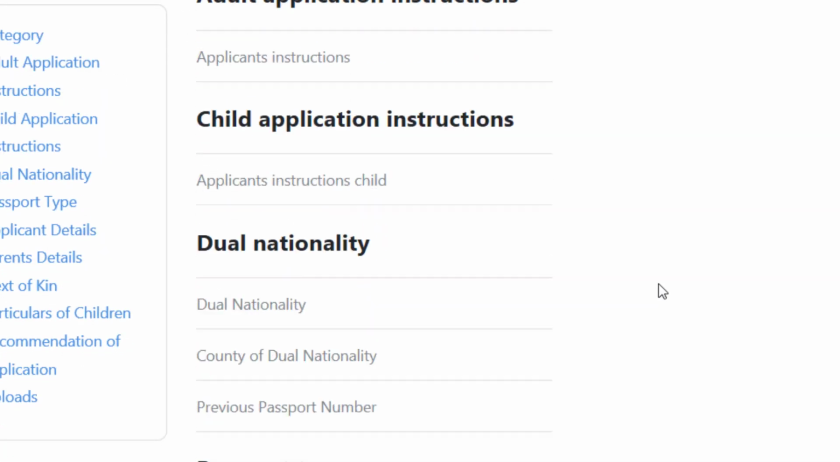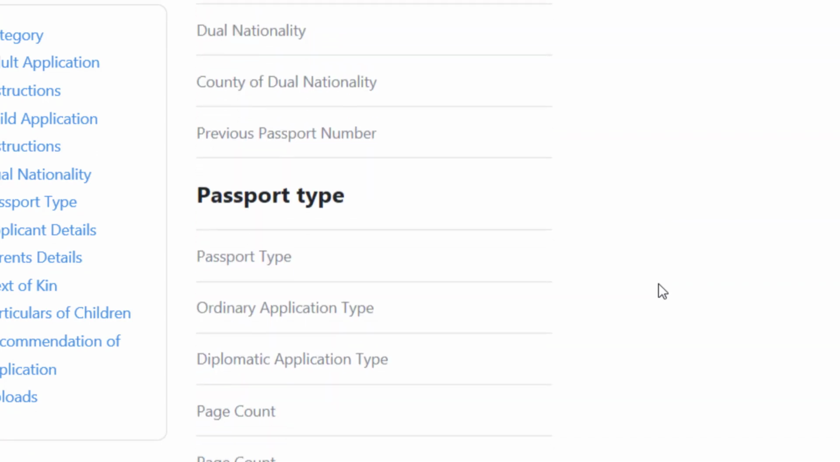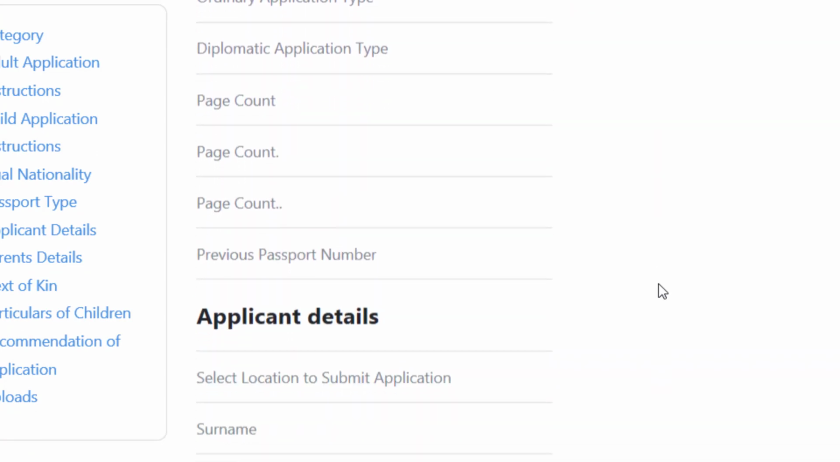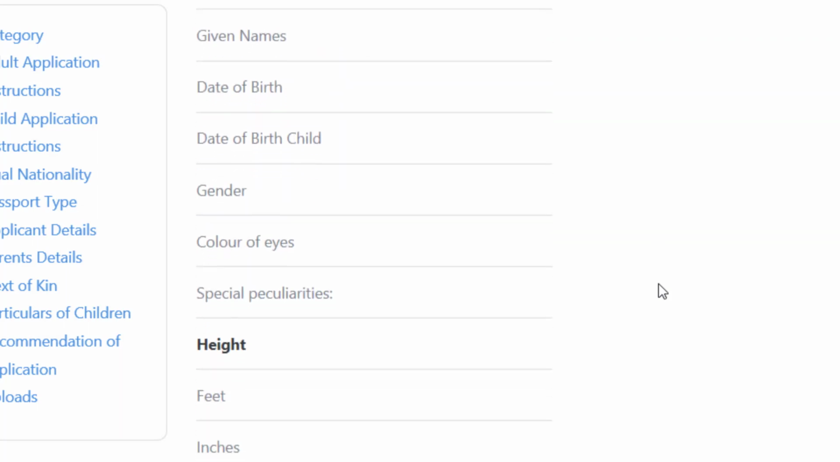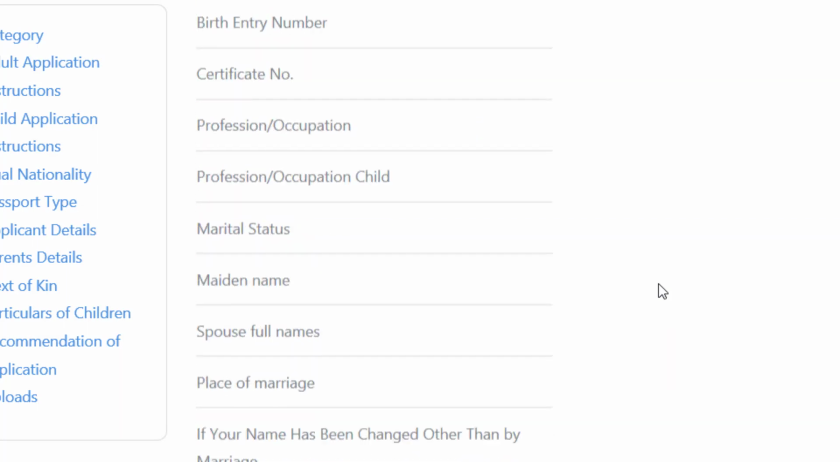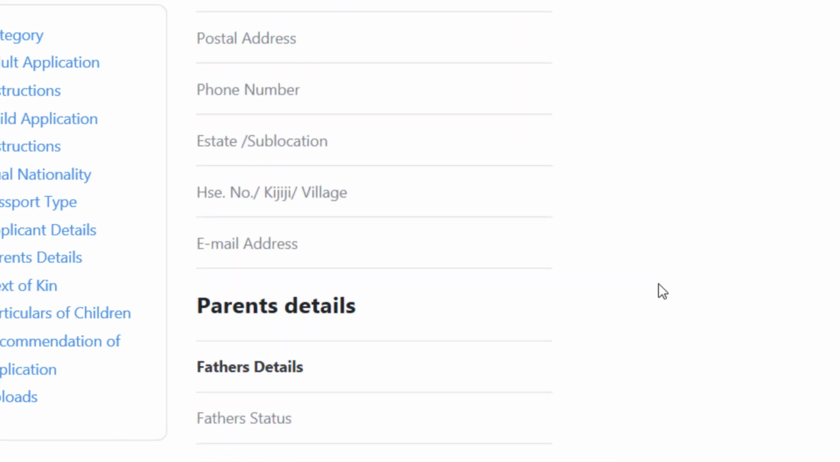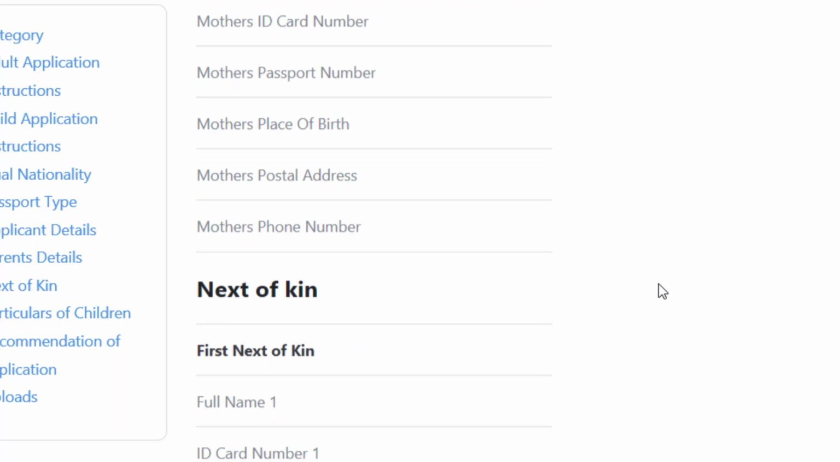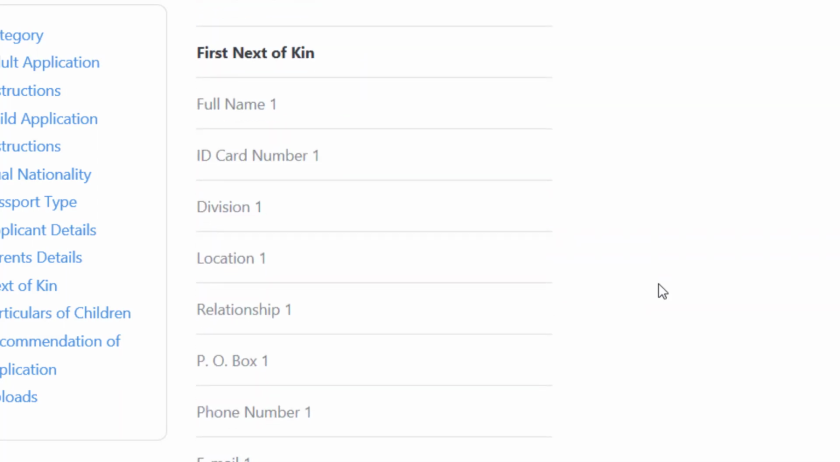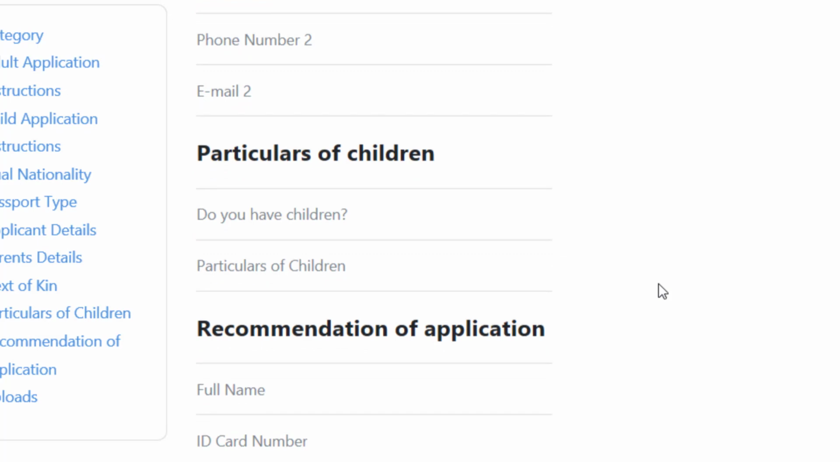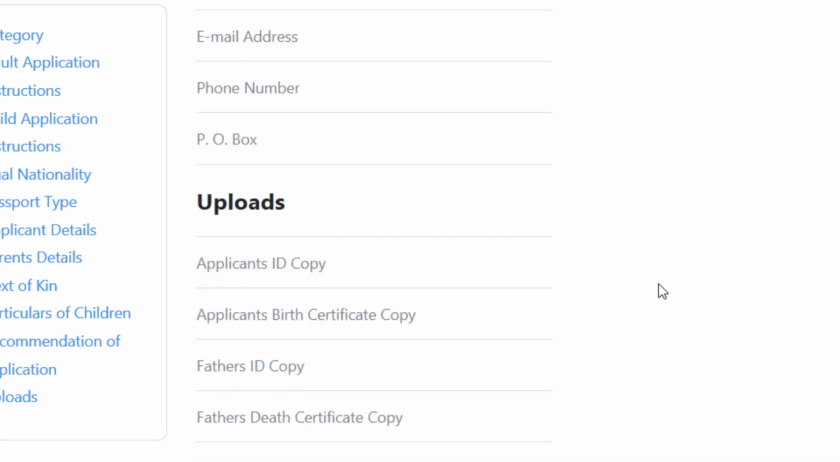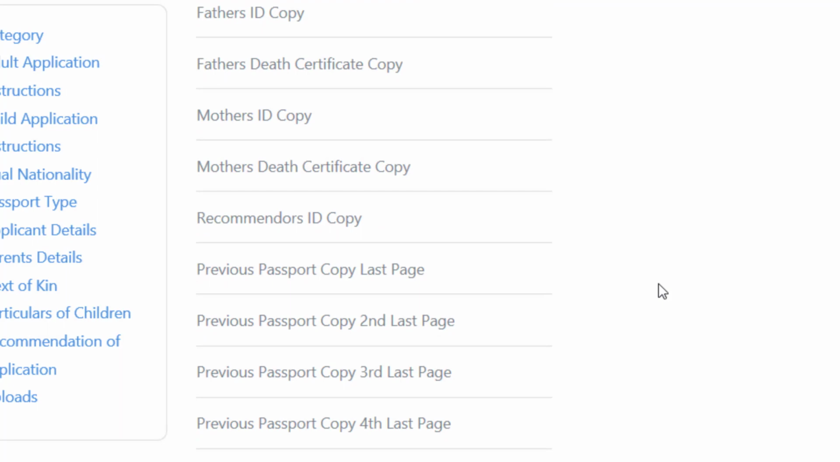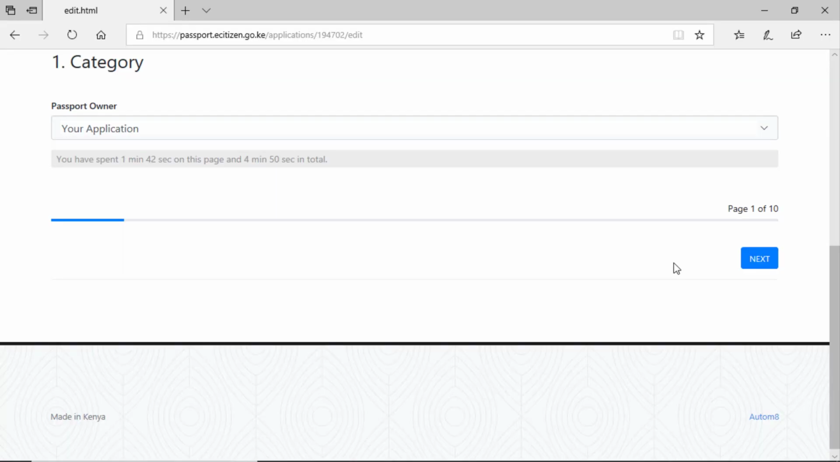So I just wanted to go through this and show you here, and you can stop and pause and take screenshots and see what is actually needed. But we're going to go through it real quick so we can see residential details, parents' details, next of kin and second next of kin, children's particulars, recommendation, and then the upload. And next I'm just going to go through some of the areas where you might run into some formatting issues.